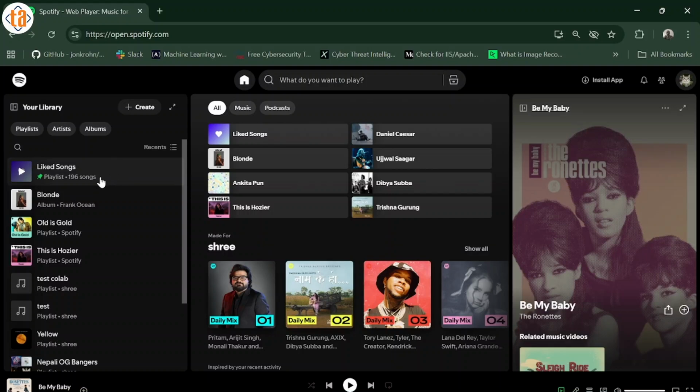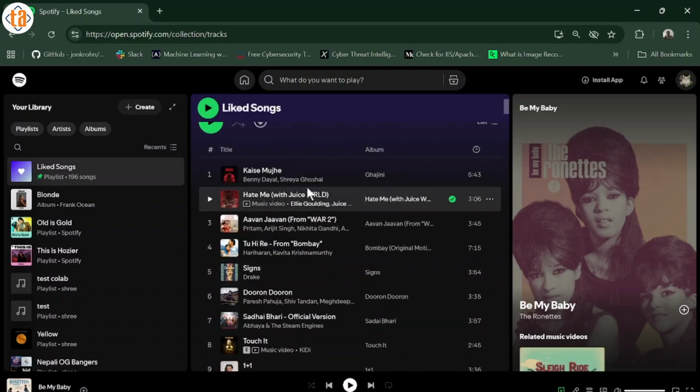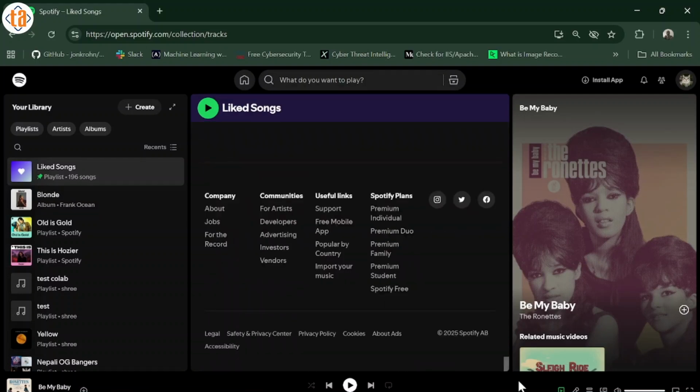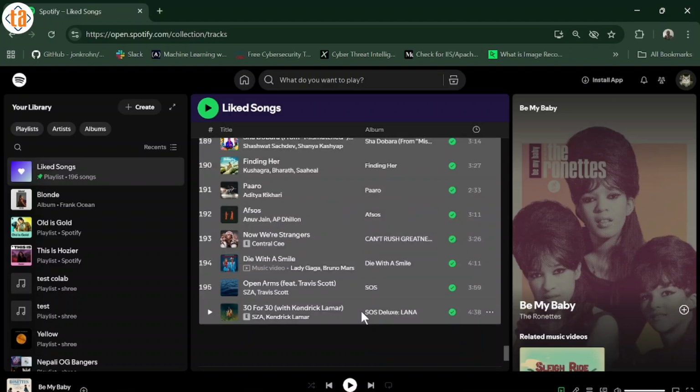So here you can select your liked songs from your Spotify playlist. Now what you can do is press the shift key and press on this one song that's on the top. After that, scroll down all the way to the bottom and select the last song. Now since you are holding the shift key, all of the liked songs will get selected. Now this is the part that won't be working on your mobile device.